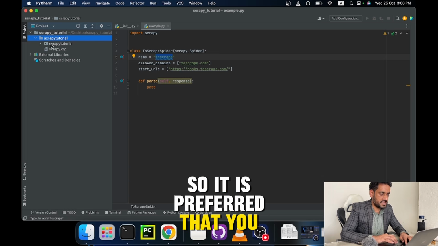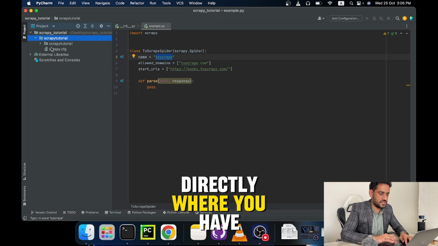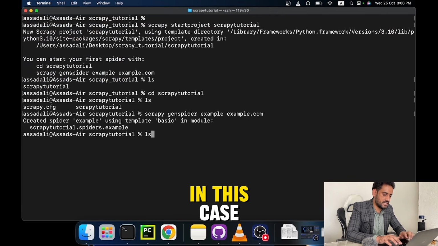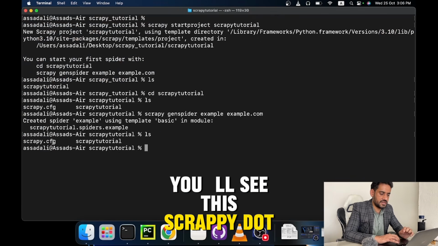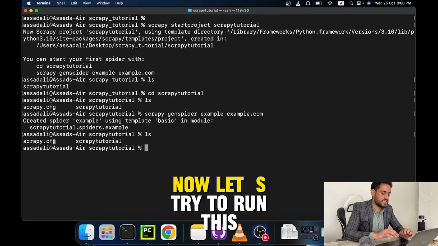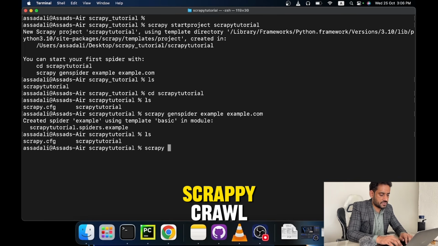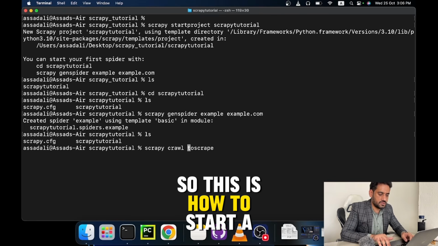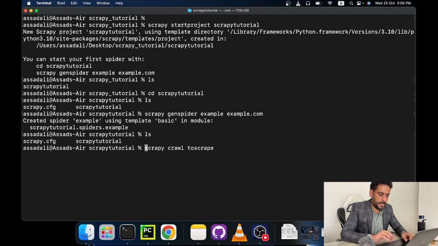So it is preferred that you are in the same directory where you have the scrapy.cfg file, just like I am in this case. Just type ls and you will see this scrapy.cfg file. Now let's try to run this: scrapy crawl, and just paste the name of the spider here. So this is how you start a Scrapy crawler.